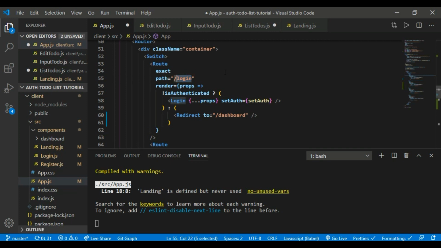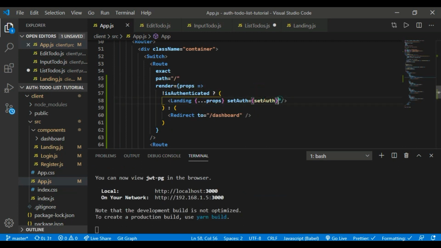We need to get rid of this slash, or this login. And then we also want to give this to the landing instead. And we no longer need to have this right here, so I'll get rid of this. And this is all we need to do. So let's check it out really quick.